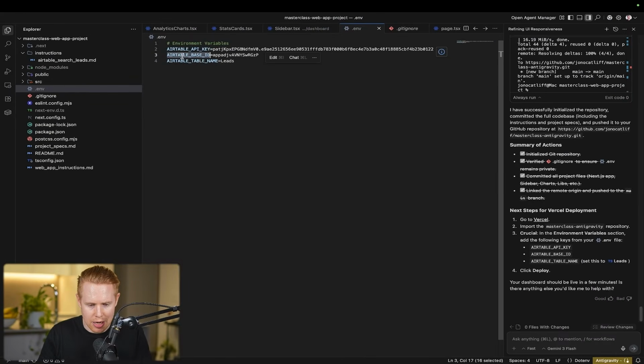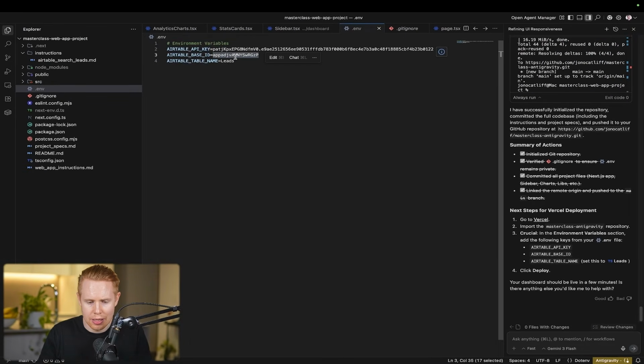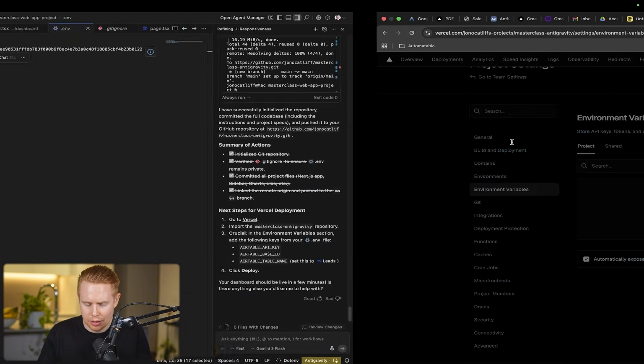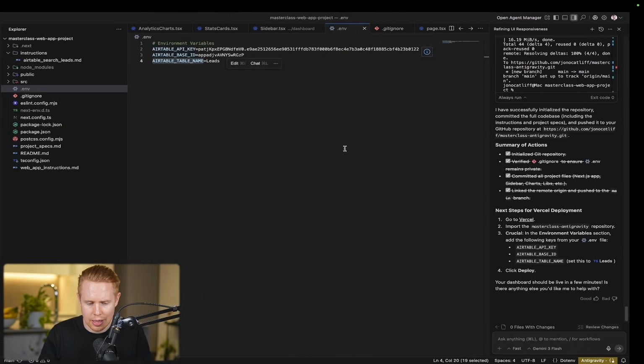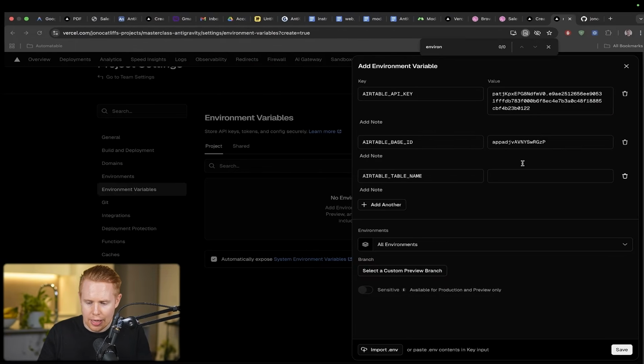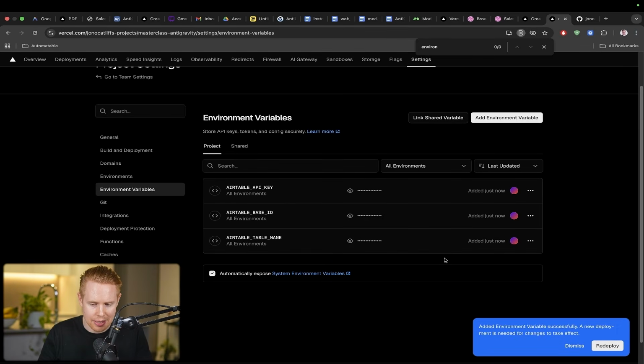The next one is going to be Airtable base. And then this is going to be the base. And we're going to add in Airtable name. And this is going to be leads. Now, this data is secured and nobody's going to be able to access this from the internet. This is how you store secret keys so that they're not accessible to anyone.